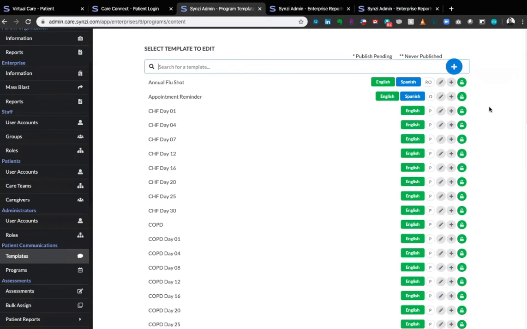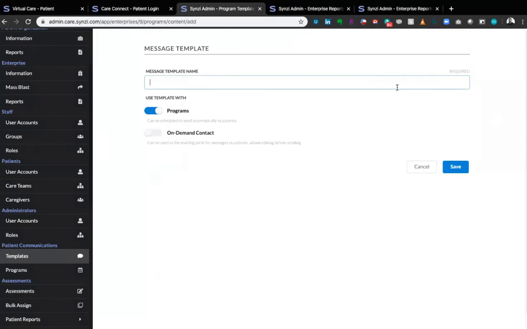All right, so let me go ahead. I'm going to create a new template that we're going to use as an on-demand message, and we're going to use it for our Mass Blast, but we're also going to use it for our program. So if I click on the blue plus sign, I have the ability to name the template. So I'm just going to call it COVID-19 education. And if you ever forget the difference between programs or on demand, we list what they are directly underneath. So programs, again, can be scheduled to send automatically, and on demand are standalone templates. So we're going to use this for both. So I'm going to toggle both on.